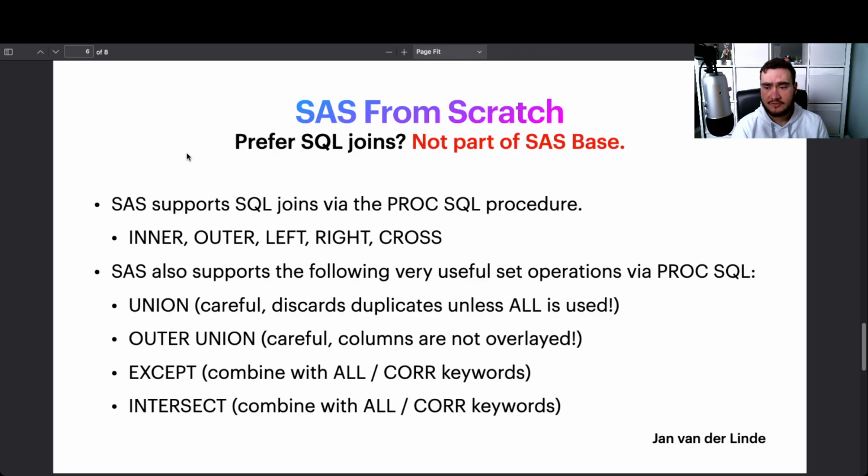So if we go back to our earlier example where set A contains the letters A, B, C, and set B contains the numbers 1, 2, 3, then if set C is the union of A and B, it will contain 6 elements, which is A, B, C, 1, 2, 3. And union by default discards duplicates unless you use the keyword all.